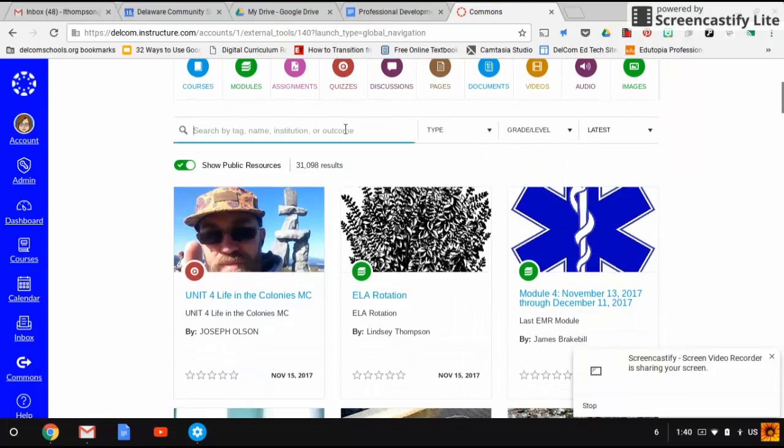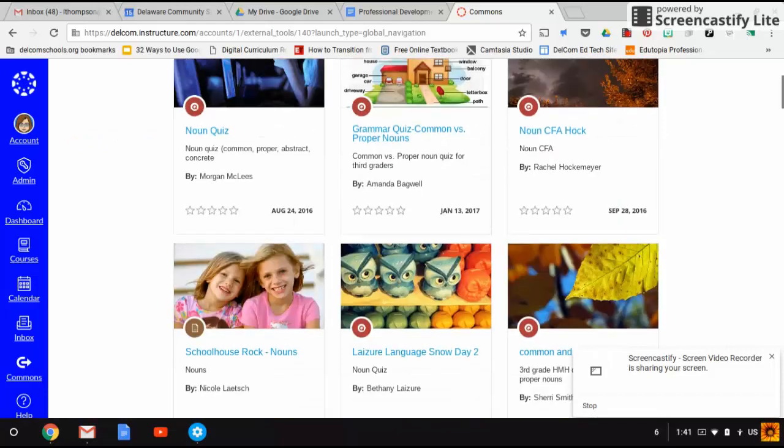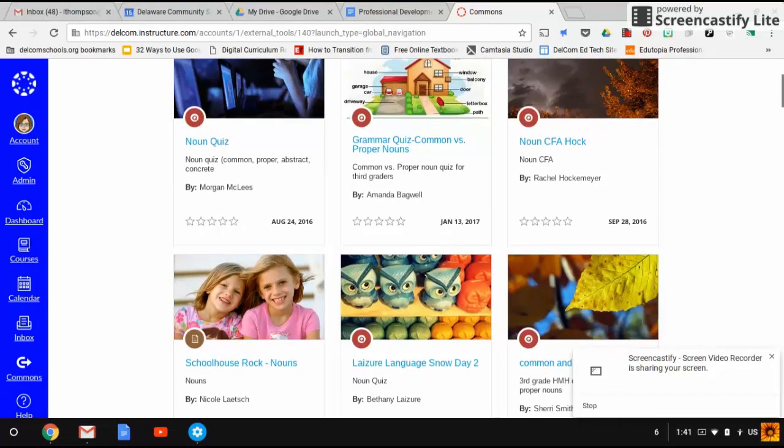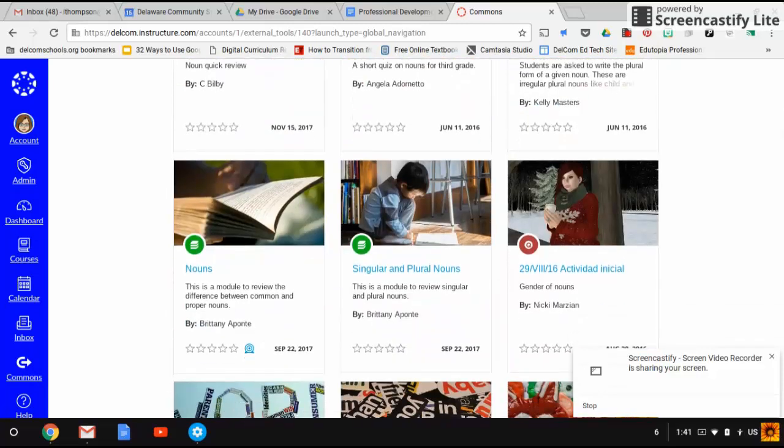So you can go through and you can search. So if I want to see what other people have out there about nouns, I can search, and this is going to give me all of the different things about nouns. So I can go through and I can see maybe I would like to use some of these. So it's kind of like a free Teachers Pay Teachers, but there's far more variation in terms of quality.